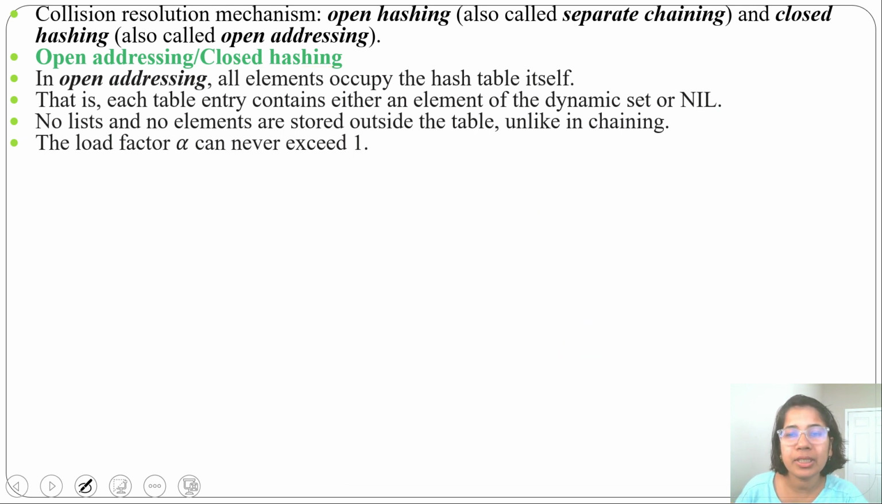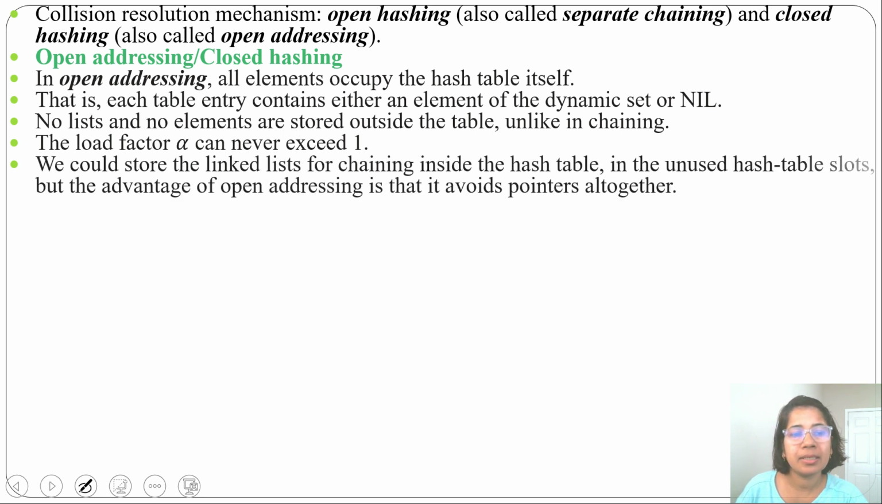Here we are not using chaining, but we can use something like chaining, meaning we could store the linked list for chaining inside the hash table. We can use the unused hash table slots. So the advantage is that there are no pointers. In a linked list there are pointers, we need to point. But here in case of open addressing there are no pointers. Everything will be inside the hash table.